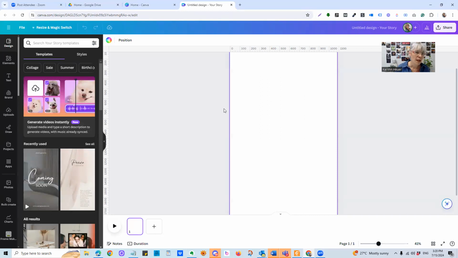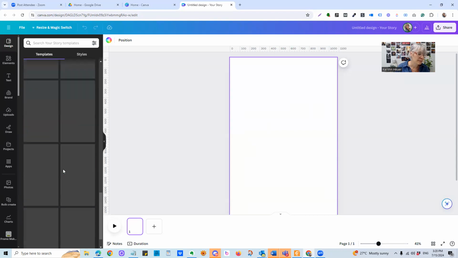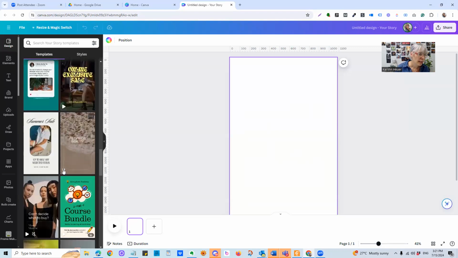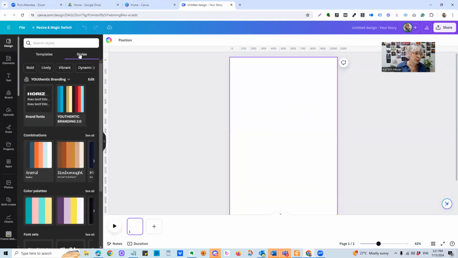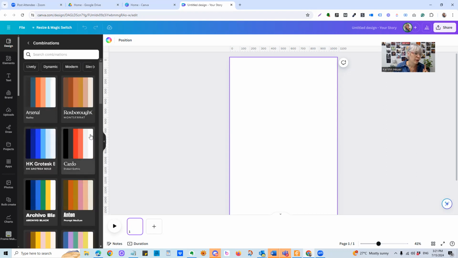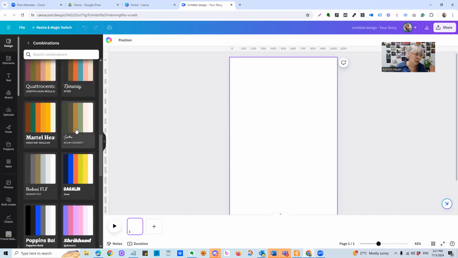So we have this open. Now you go here and you look for design. And we're already here. So you see here are a couple of designs. And then there are styles. So what I want you to do is go to styles, and then pick a color palette, or better, you pick a color palette with some fonts. So you click here on combinations, you click on see all, and then you pick one that you like.